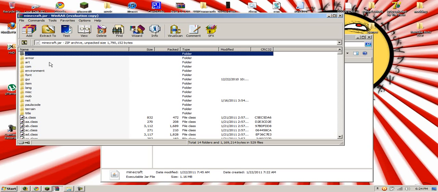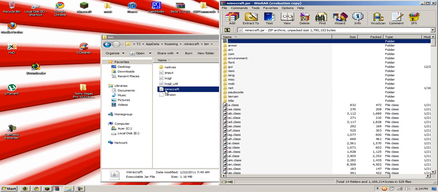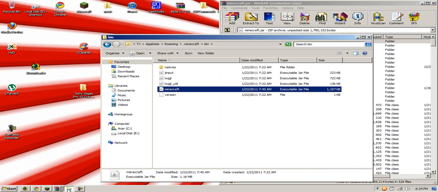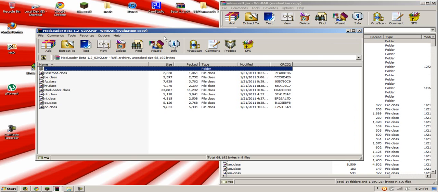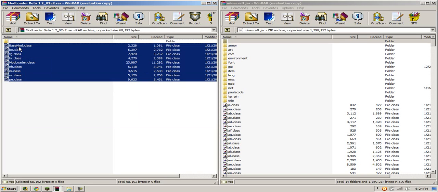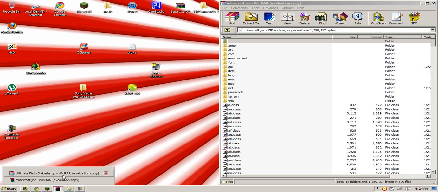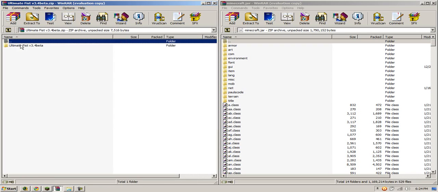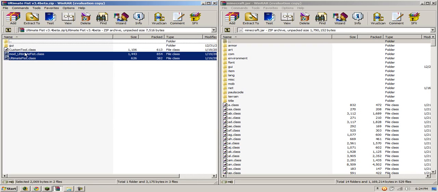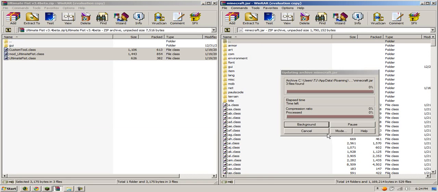What you wanna do is right click on Minecraft, then click open with, and then WinRAR. And if you hear somebody yelling in my mic, it's because I have my Xbox mic around my neck. Then you can just minimize this, open up your mod loader, and take all these and drag them in. I already have it, so I don't need to download it. Then get your mods. I'm doing Ultimate Fist. Drag these in. Click OK.